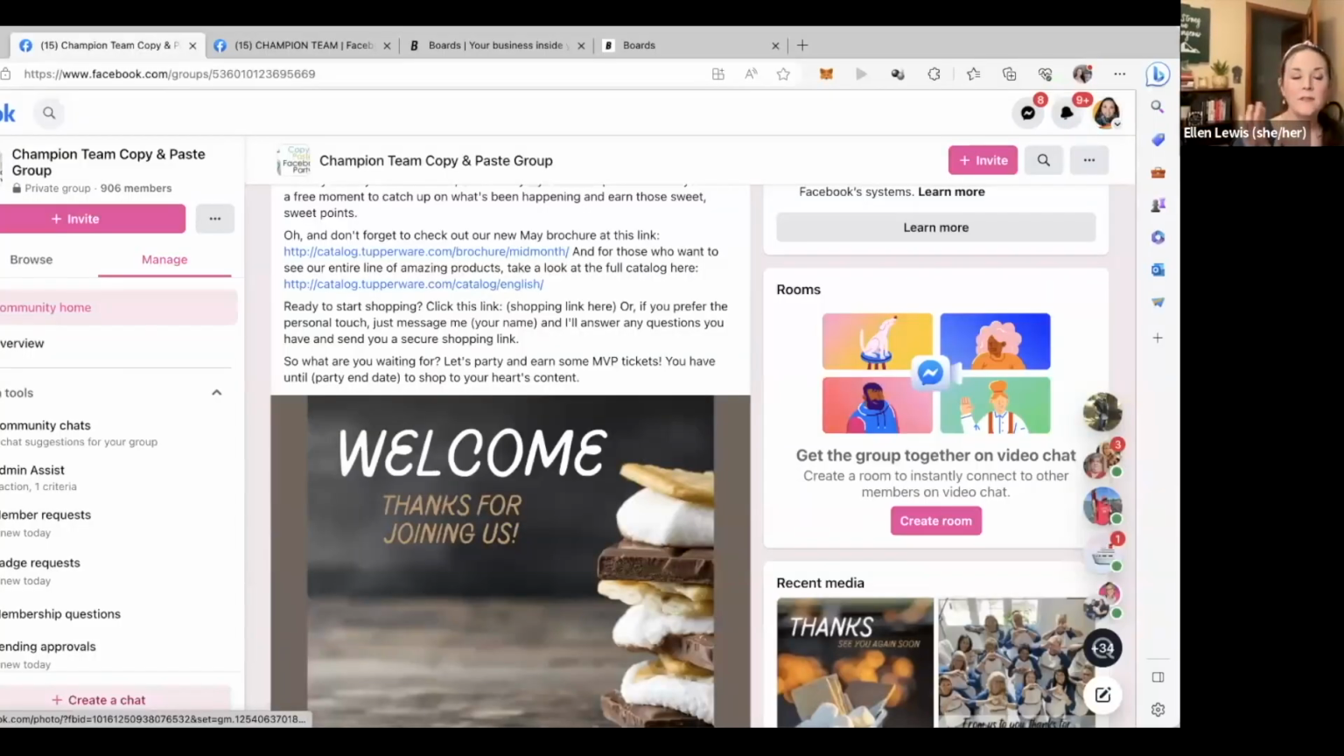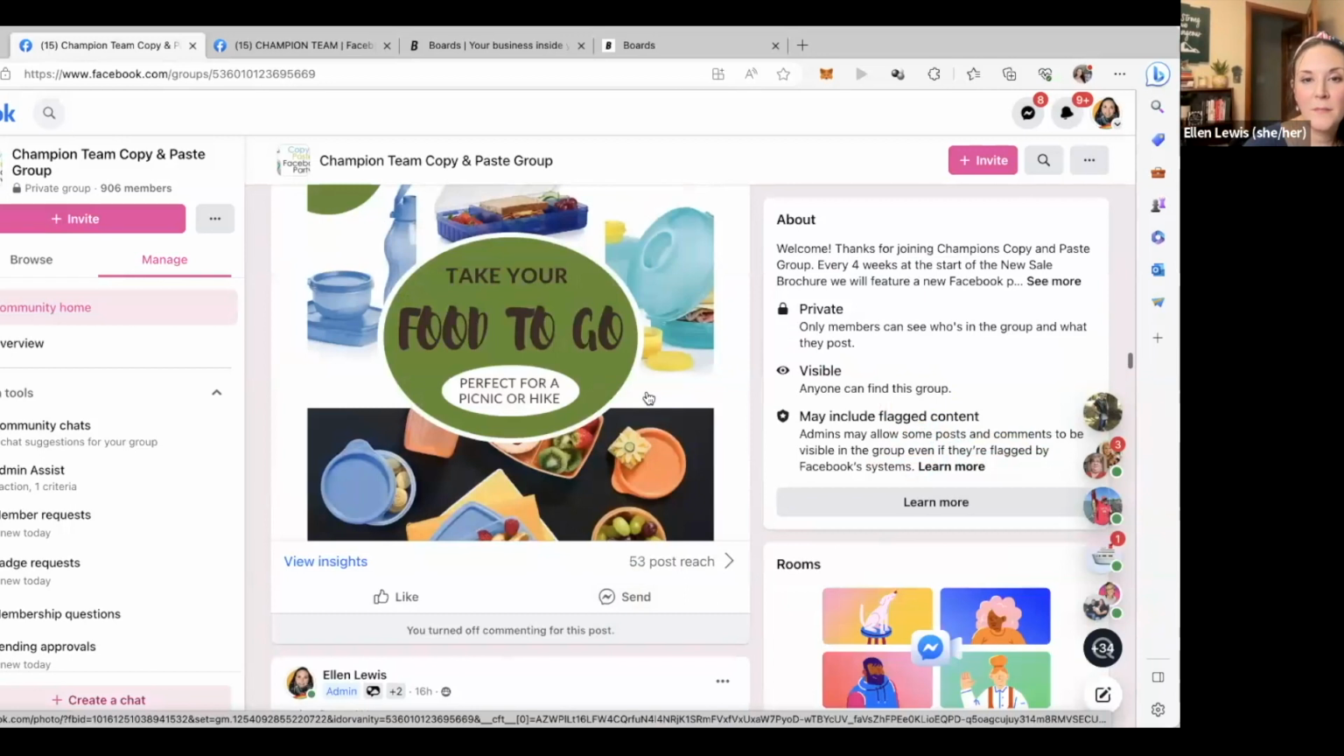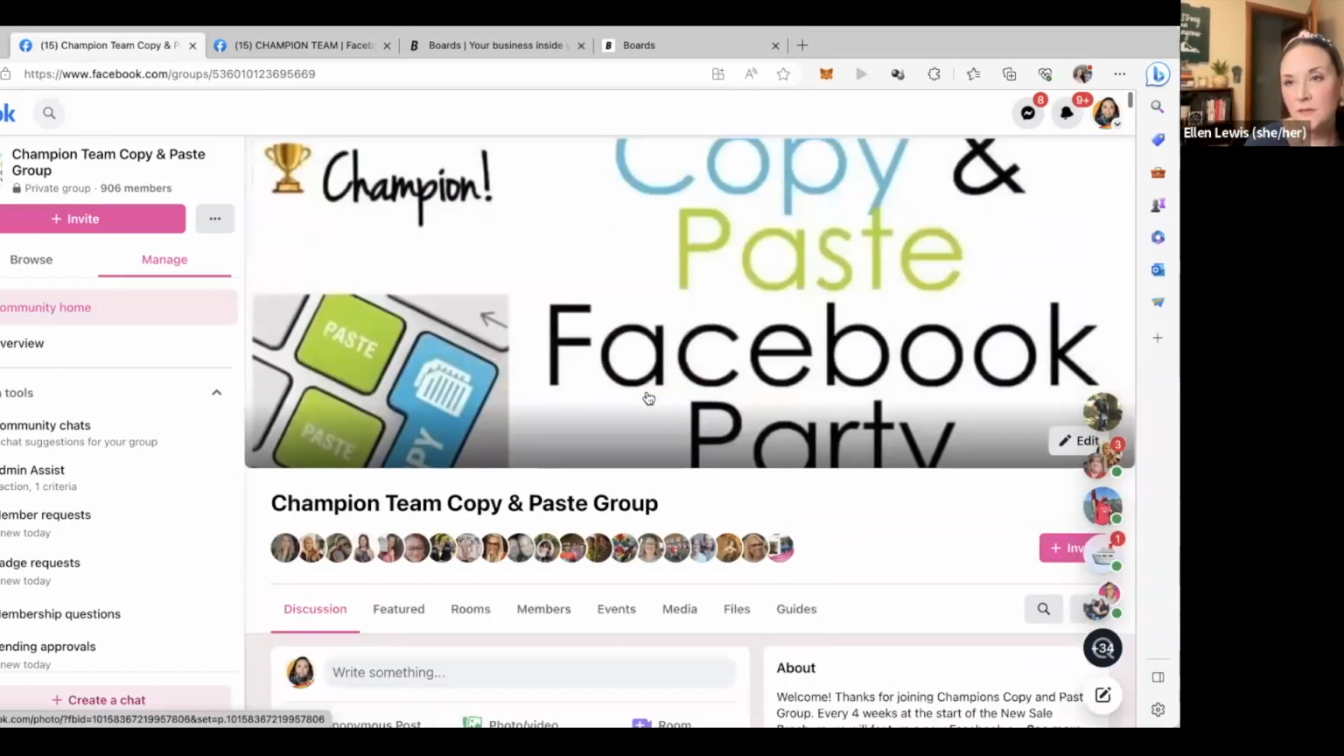So I'm going to take you to the copy and paste group just so you can kind of see how that works. And what this is, let me share my screen. Hold on. Let's see. Here we go. All right, so this is our Champion copy and paste group. So sorry, I'm all the way down at the bottom. I'll show you what the top looks like. So this is what it looks like.